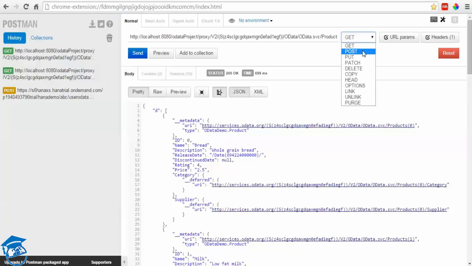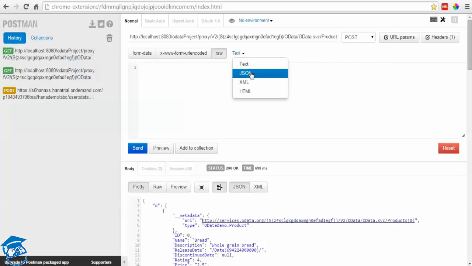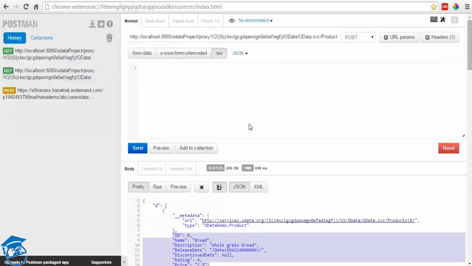So what we do now is create a sample product, one more entry. We have to select POST, and then we have to give the payload. The payload will be in JSON format, so we'll select JSON here, and it has to be the same, right? Then we're going to post it. That's what we saw in the previous session.